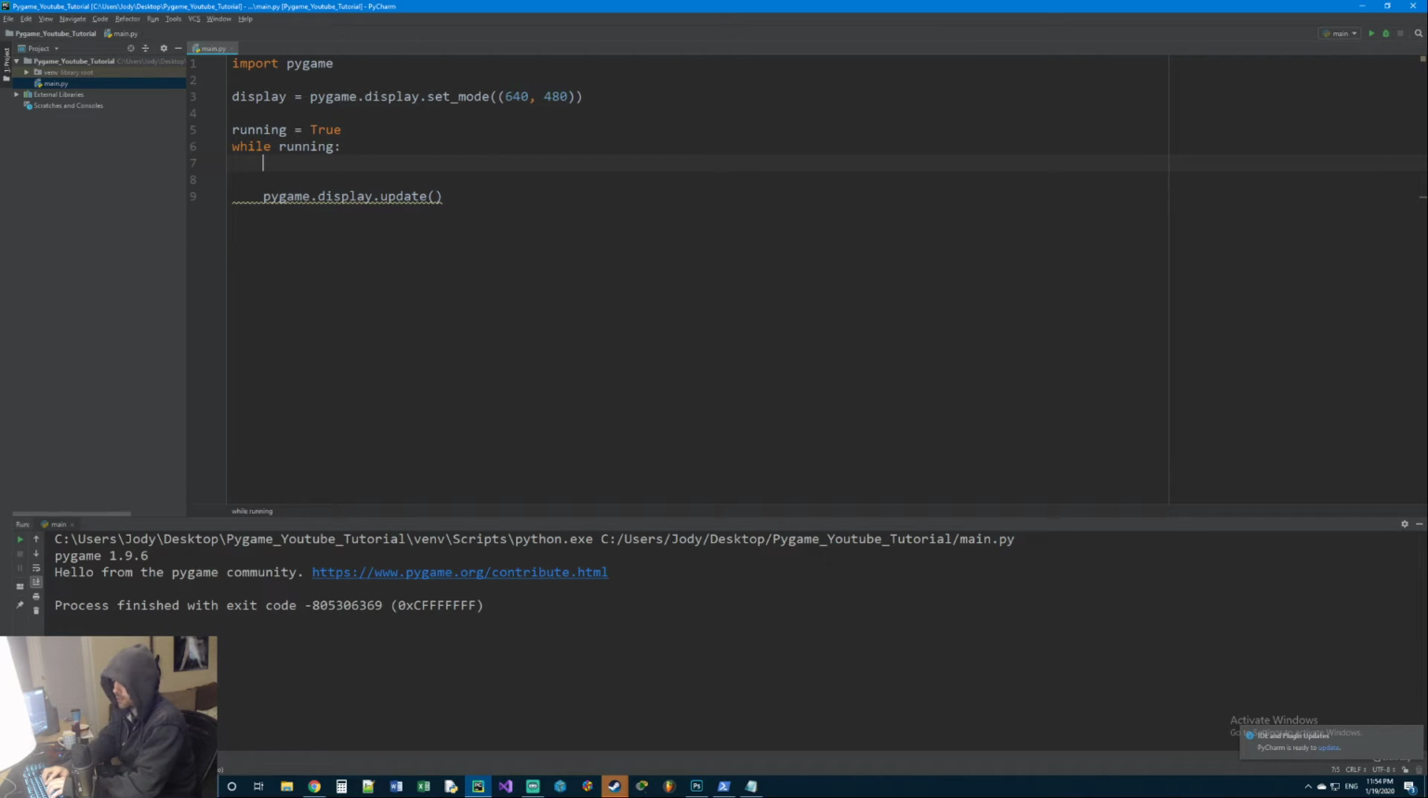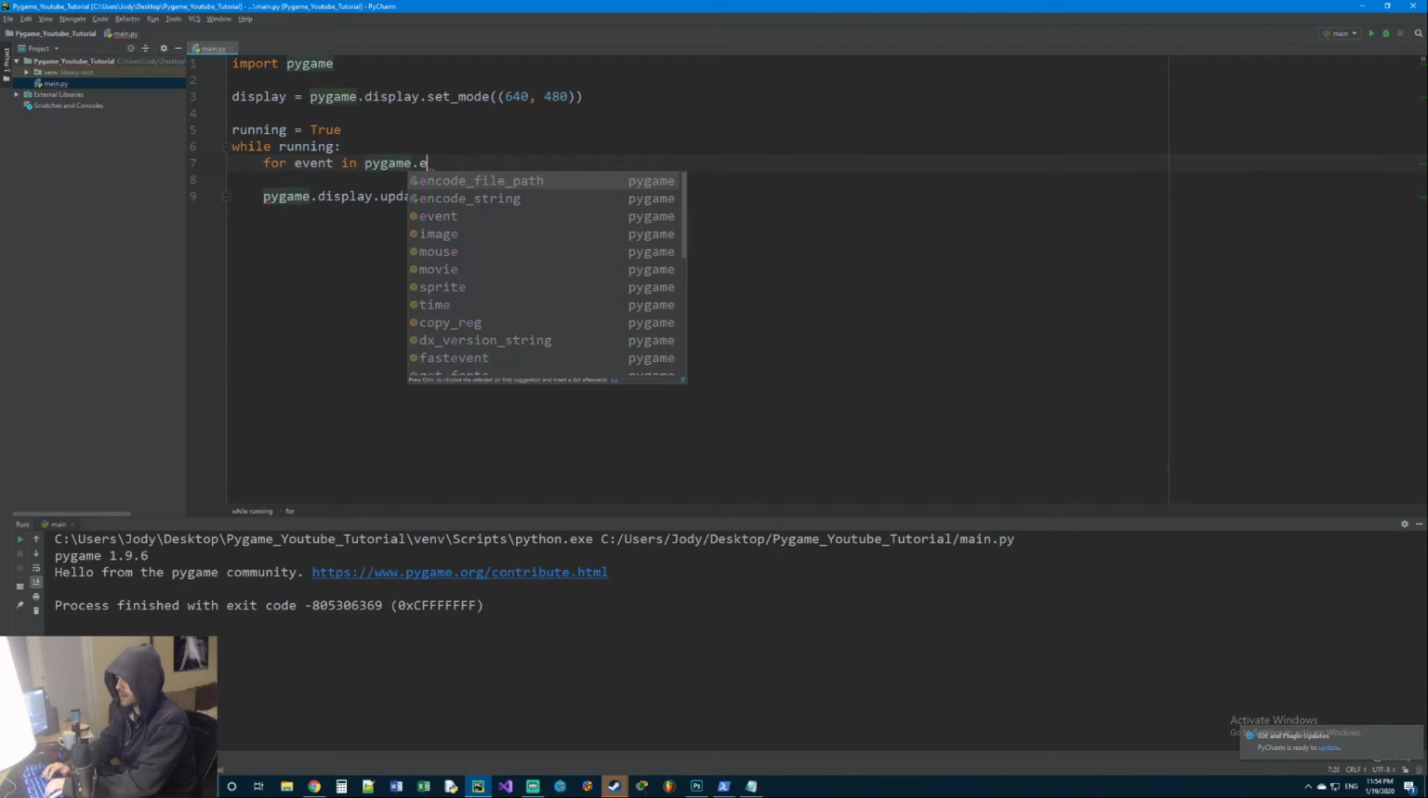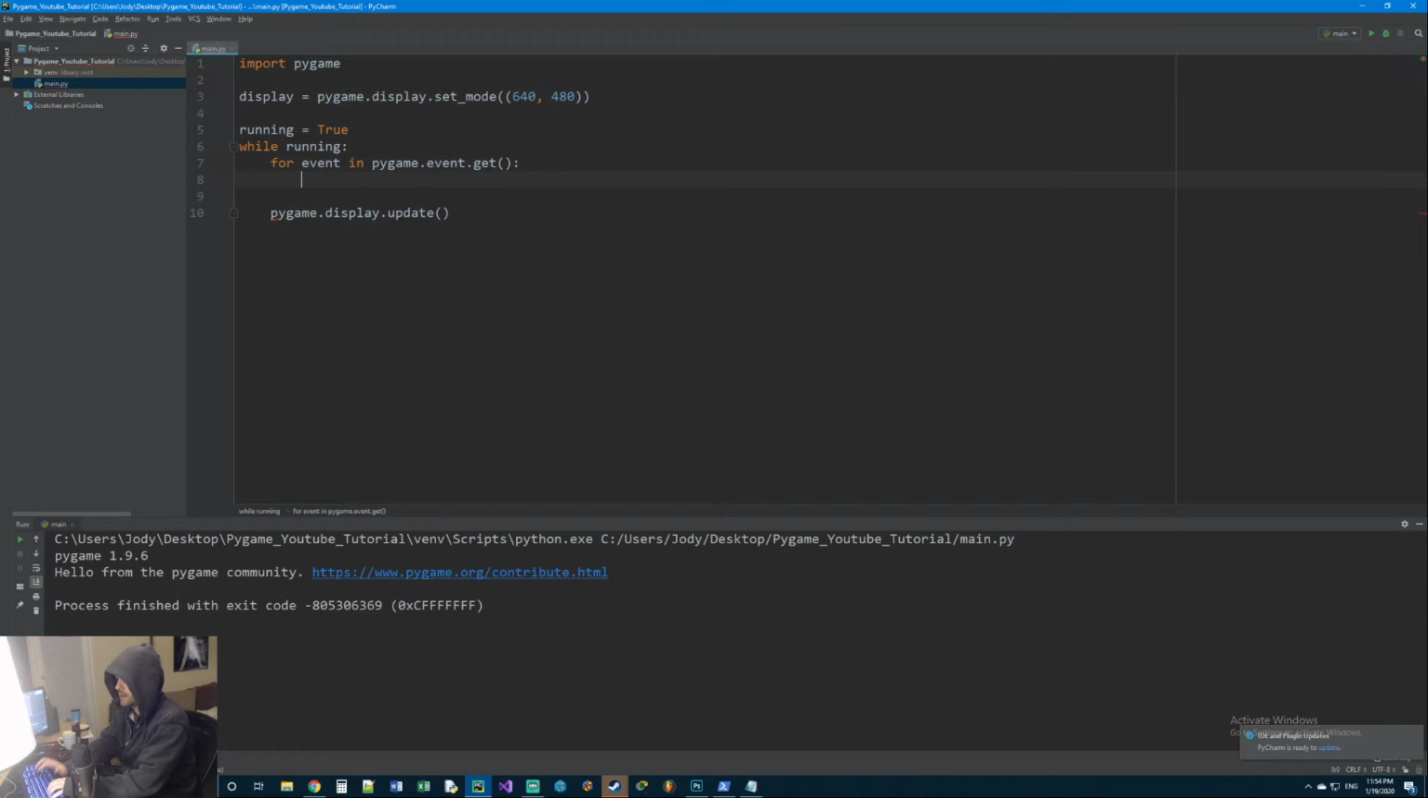So the first thing you want to do in your loop is, there's an event list that we need to pull within Pygame. Or actually, I'll just type the code here and I'll explain what it does. So we're going to do for event in pygame.event.get, if event.type equals pygame.QUIT.